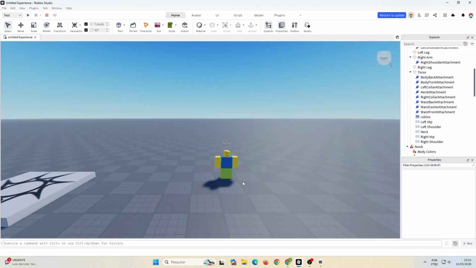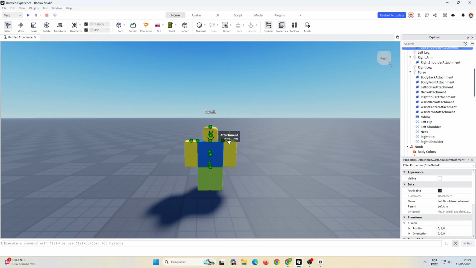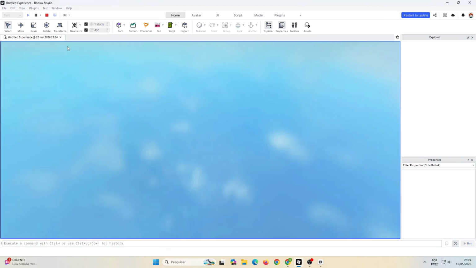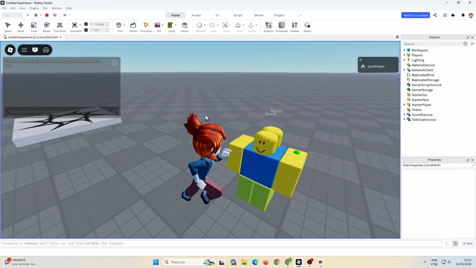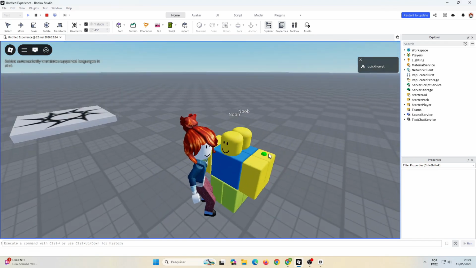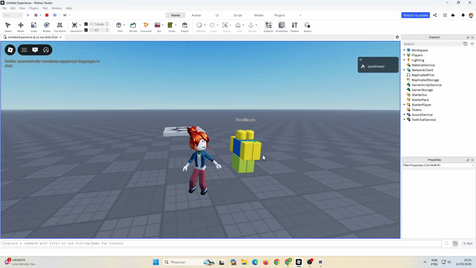Now, if you actually want certain attachments to be visible while playing the game, what you need to do is select the specific attachment you want to show. Then, in the Properties panel on the side, enable the Visible option, like this. After that, when you click Play, you'll notice that the attachment is now visible on your character inside the game. And that's basically how you hide or show attachments in Roblox Studio.